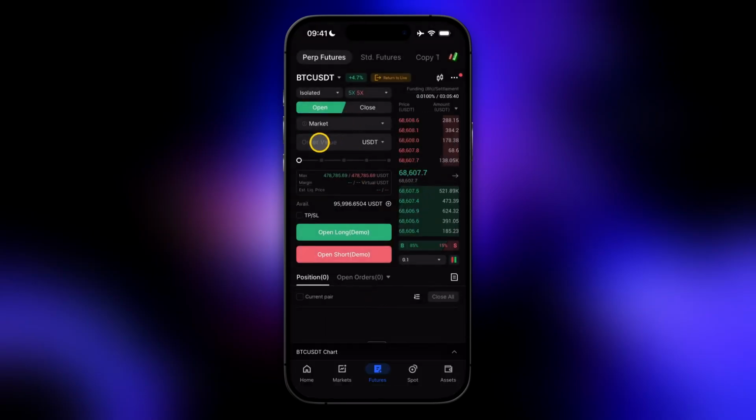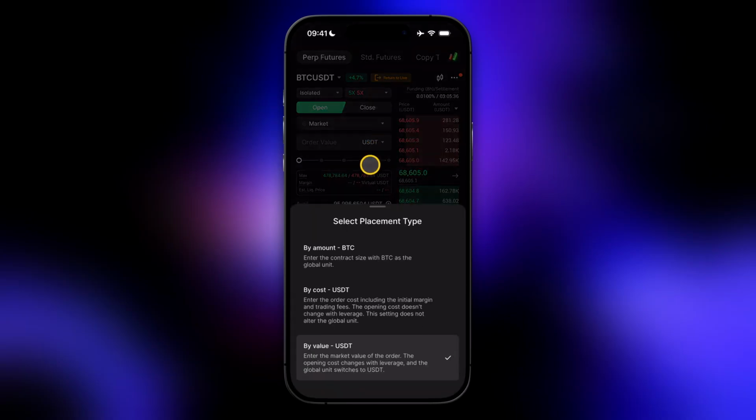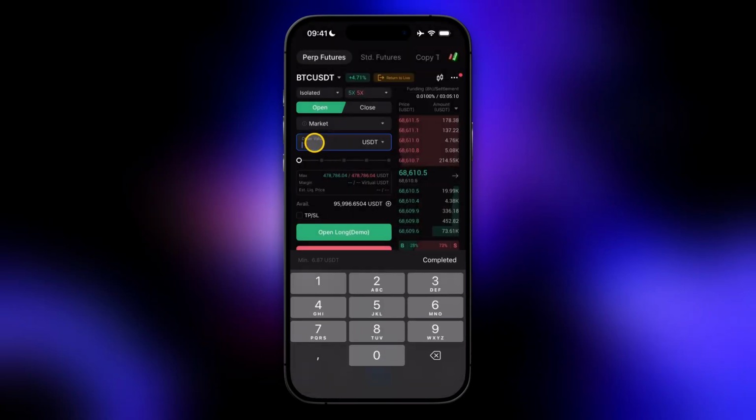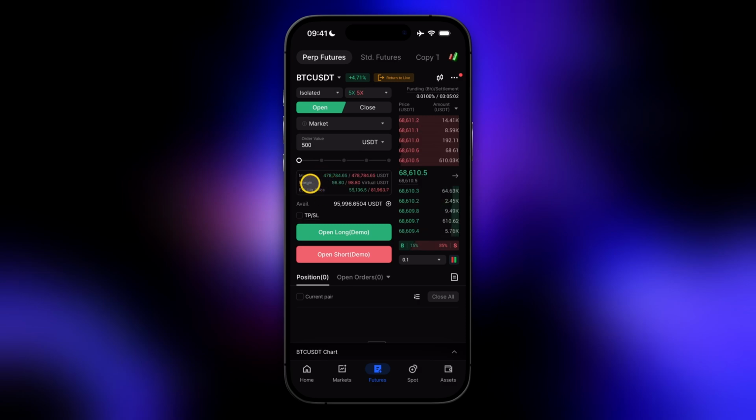And next I'm going to choose my position size type. Let's quickly go through these three options in here. By amount in BTC means we are going to set the entire position size in Bitcoin. Down here, by value means the entire position size but in USDT. Or by cost means how much of our own capital we would use in this trade. I personally prefer this option down here, because then I can say, all right, I want to open a $500 position size. And this means down here under margin, I can see how much capital of my own money I'm using. In this case, it's $100, because the $100 times the 5x leverage means a total position size of $500.